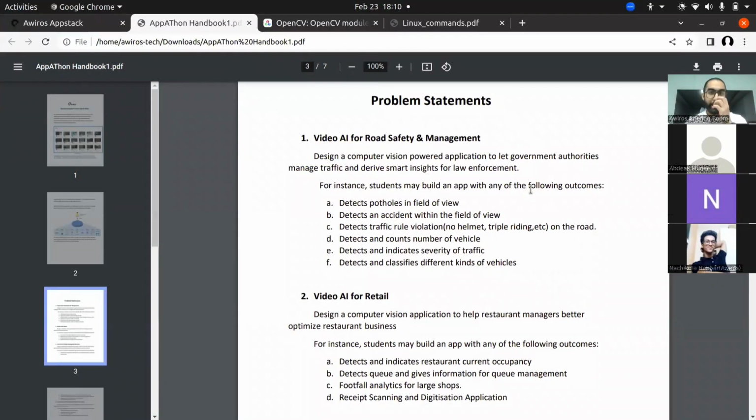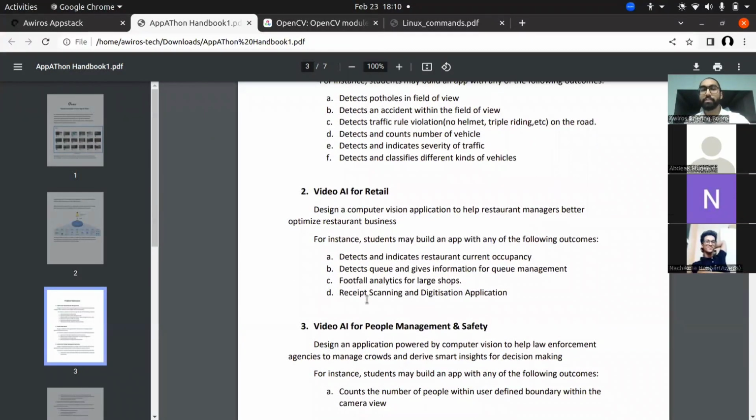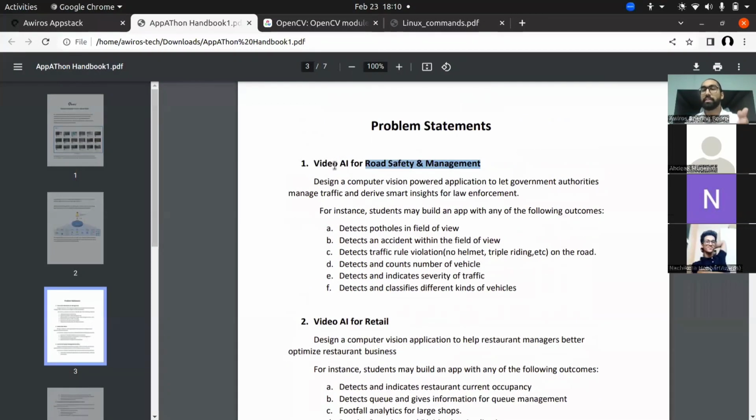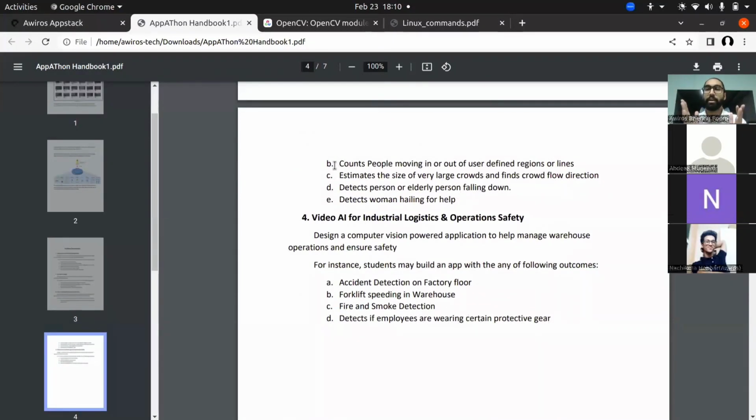So here also you can see there are a lot of problem statements ranging from different industries: road and safety management, and video AI for retail. So below all of these, for example, you can see A to F. So basically there are 6 problem statements from this industry. You can pick any one of those problem statements and you have to develop an application around it and add features. It is up to you and your creativity, what kind of features you add, what kind of analytics you add to the application. So you can pick any one of them and develop around it, right?